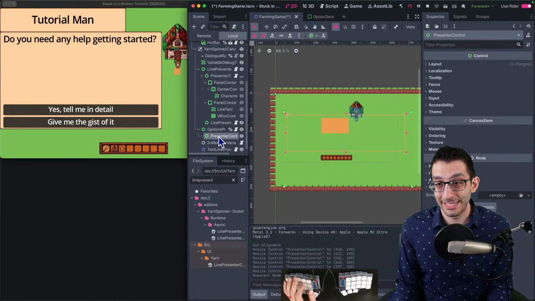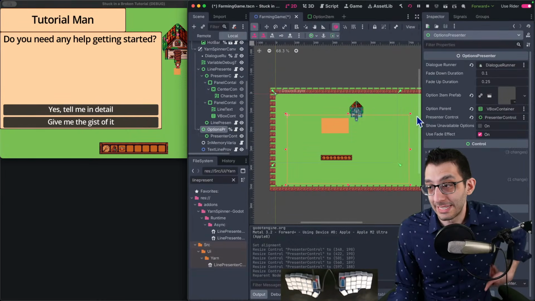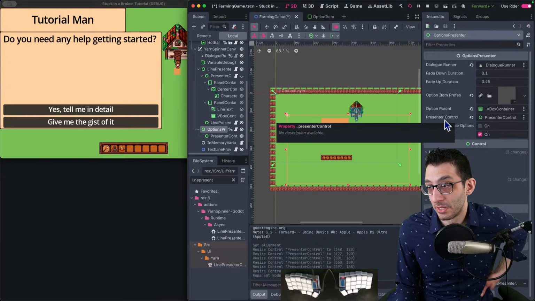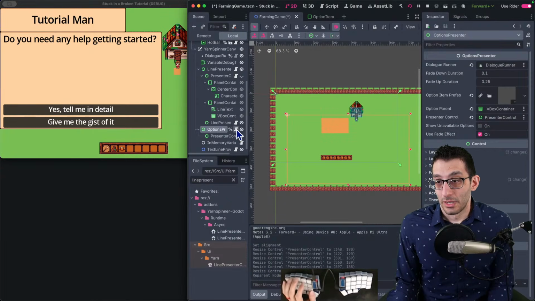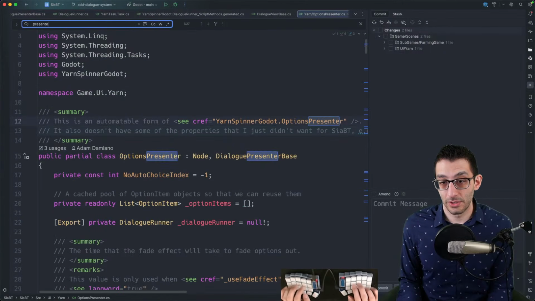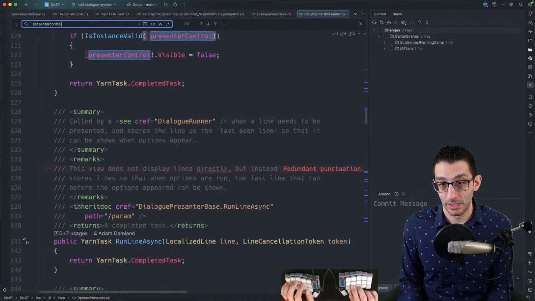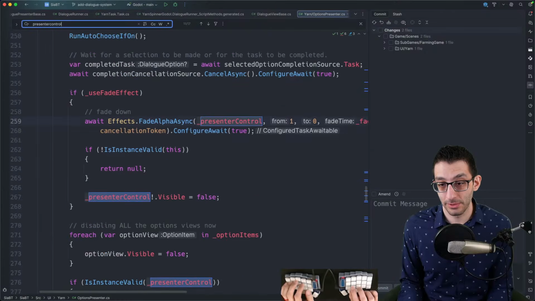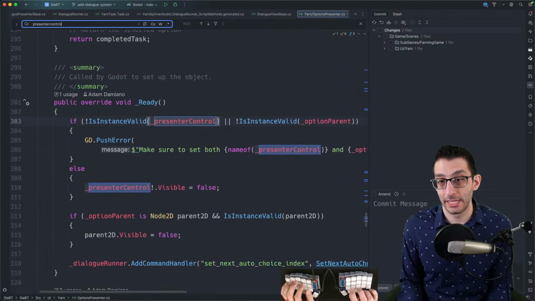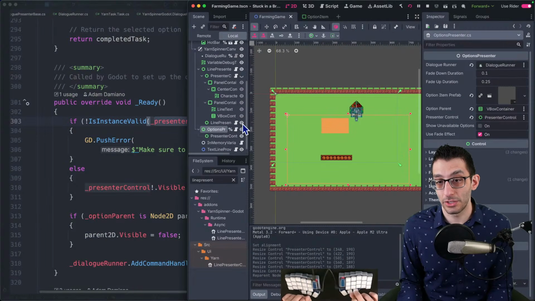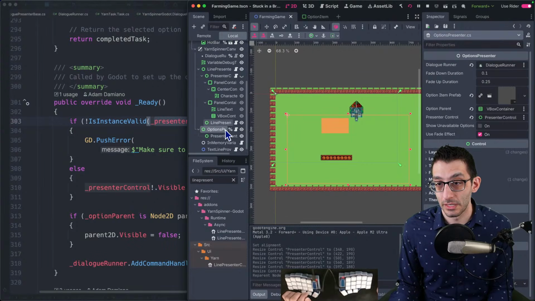And then this isn't needed. No, it is needed because that's what controls. So control something in here. Presenter control. What do we do with this? We set it either visible or not visible and fade it in or out. Yeah, I see. Okay. So then it could just be the VBox container. We don't even need to do anything else.